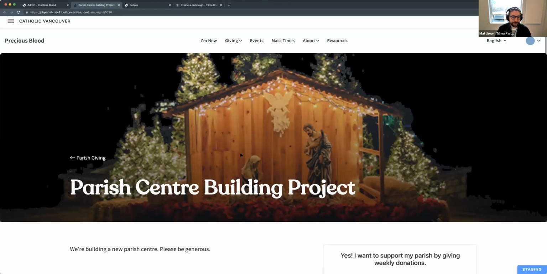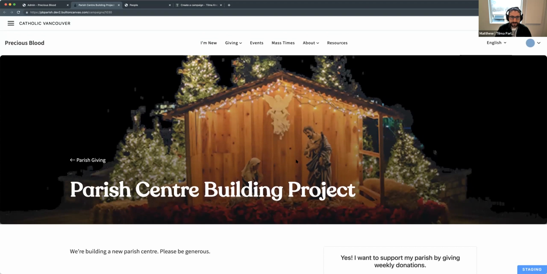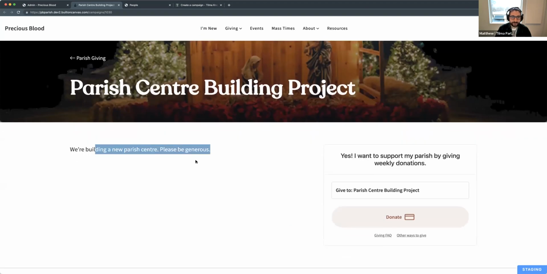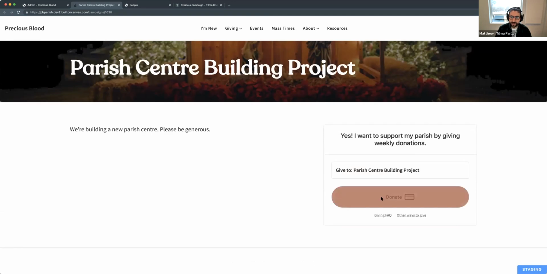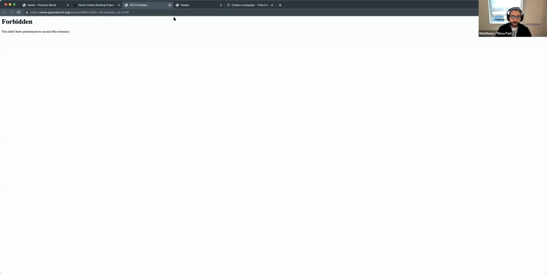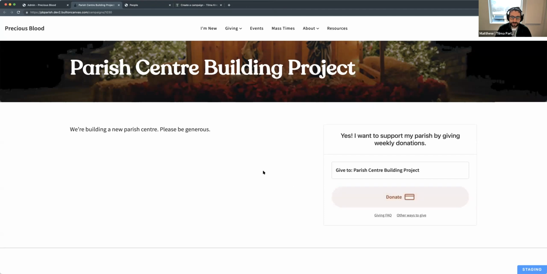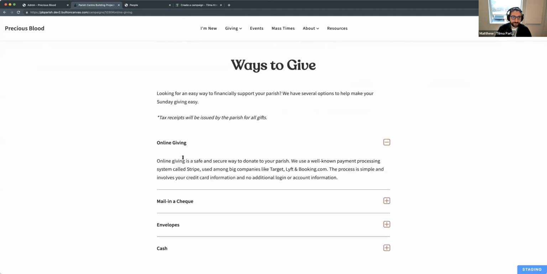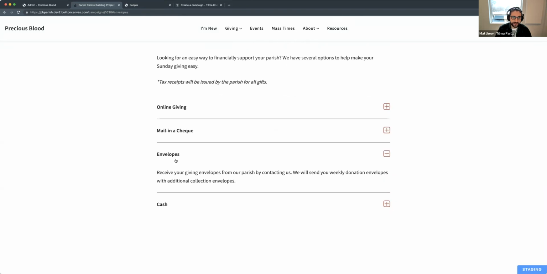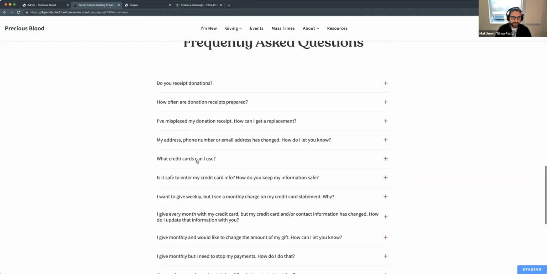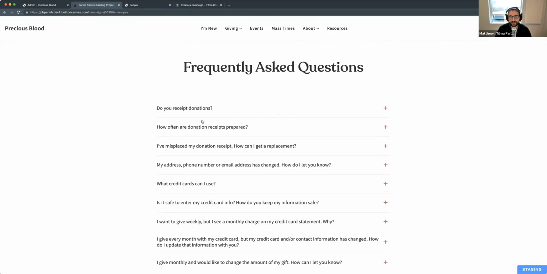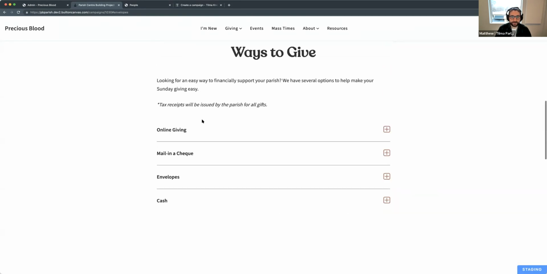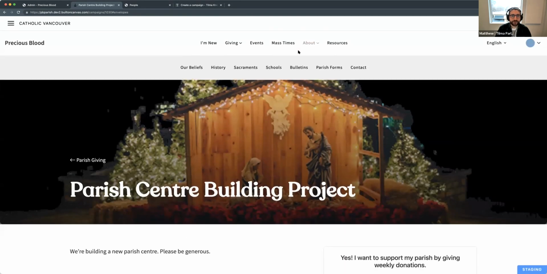And here we go. This is what my building project looks like. It's got a nice banner to it. I have my little text that I made, and here's where someone can donate. You can see that I'm on a dummy account right now, so when I try to donate, it's not looking so pretty, which is okay. But ways to give, we can edit these all in the back end, depending on how you want to issue donations. And we have some standard FAQs, and then you've got your footer there, okay?